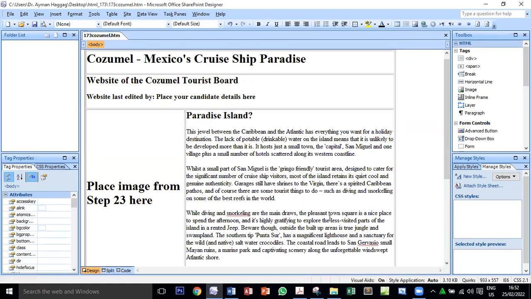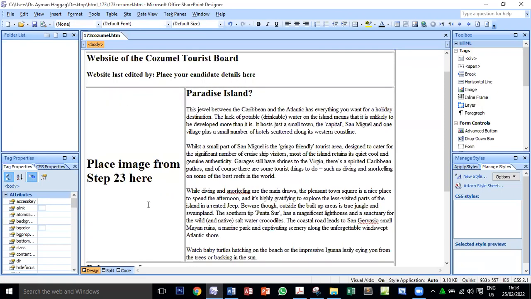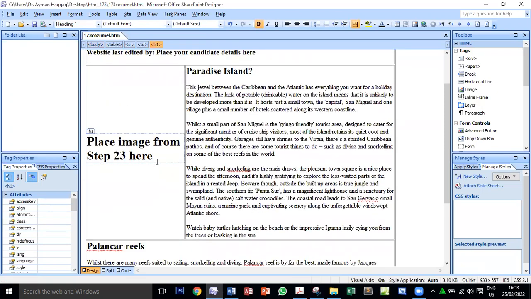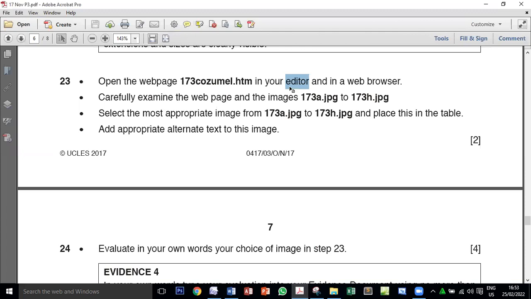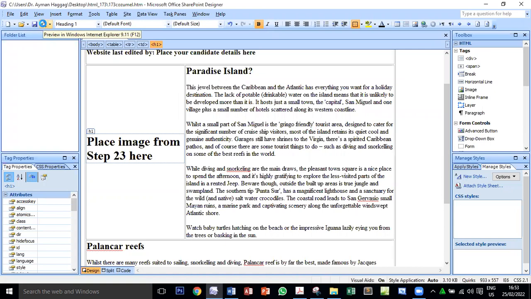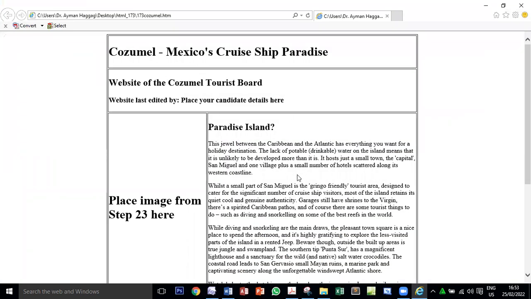Yeah, you are given a website. The table is already drawn and full with text. Maybe you only need to place an image here and modify the page a little bit, and then do some effort with the style sheet, and then take the evidence and finish the question. So open the web page in your editor and in your web browser. Yeah, I can preview in the web browser. This is preview in browser.